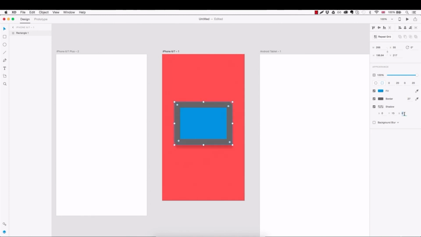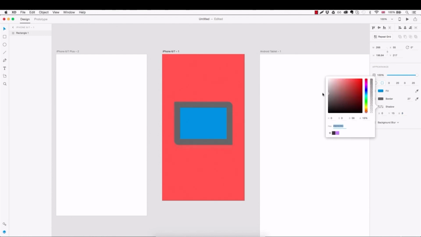This one here, the B value, is the blur value of the shadow. As you can see, it gets very solid if it's a low number, and more blurry if you raise the number. And then from here, you can change the color of the shadow and its opacity.